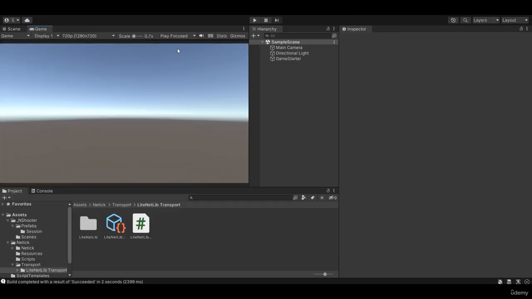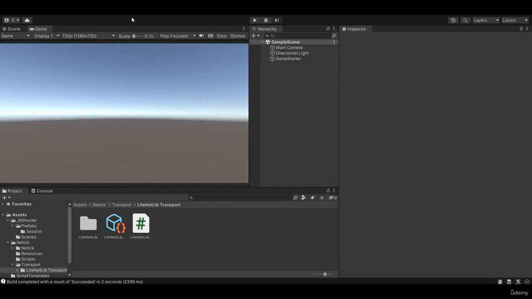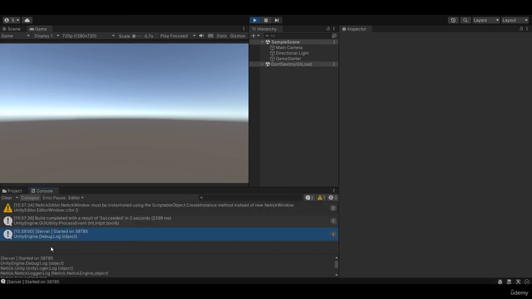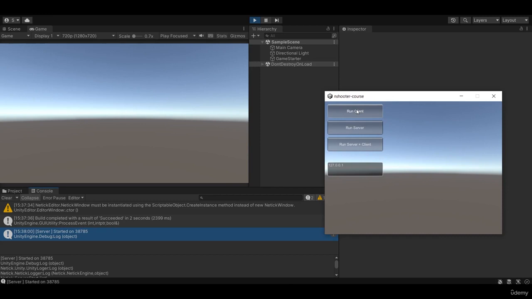Now the build is done. Let's run our build, and we have these properties for now. Let's try to run a client in this small window. Meanwhile, this one will be the host. So let's try to run the server, and here it says that the server started on 38785. Now let's go here and then click on run client.